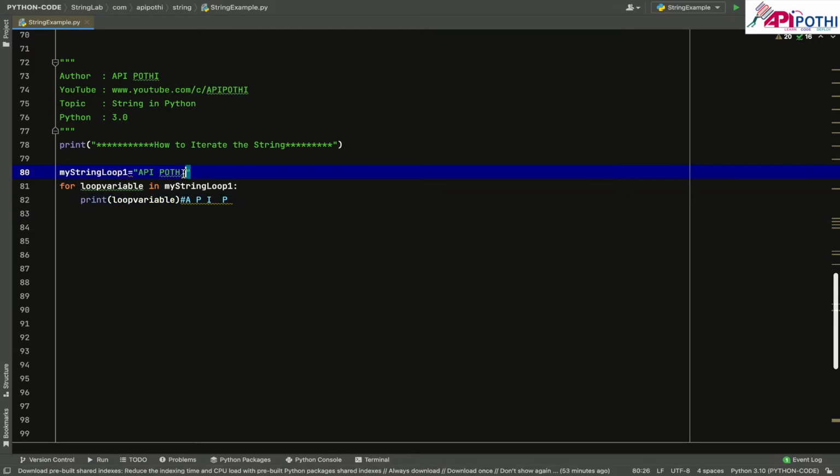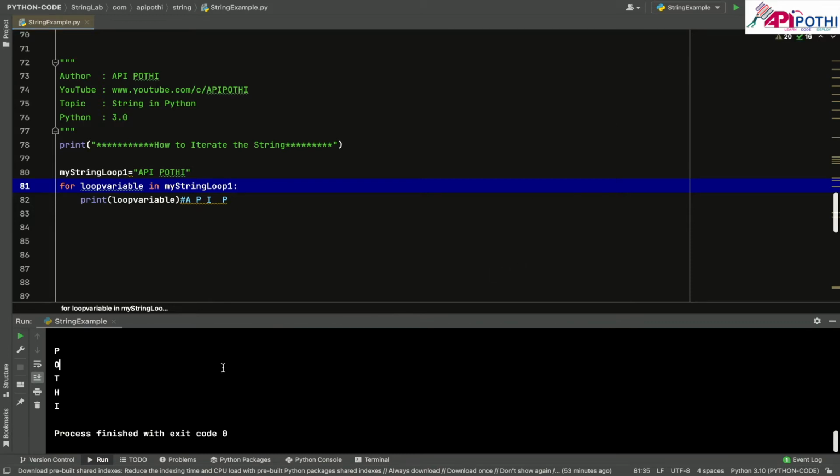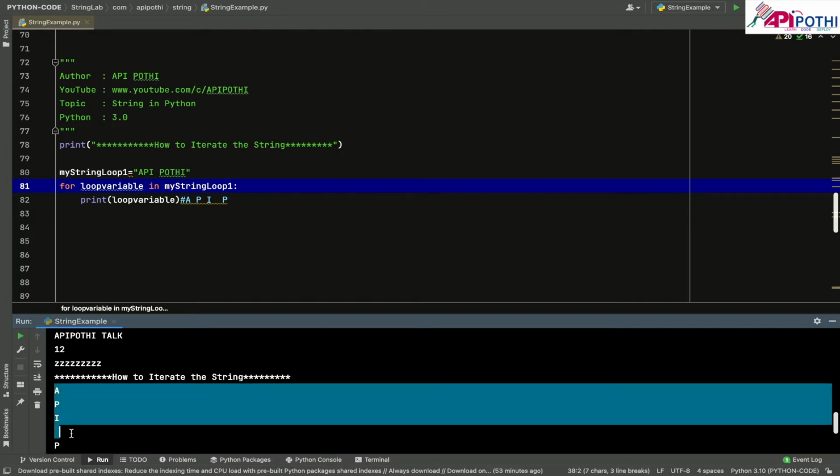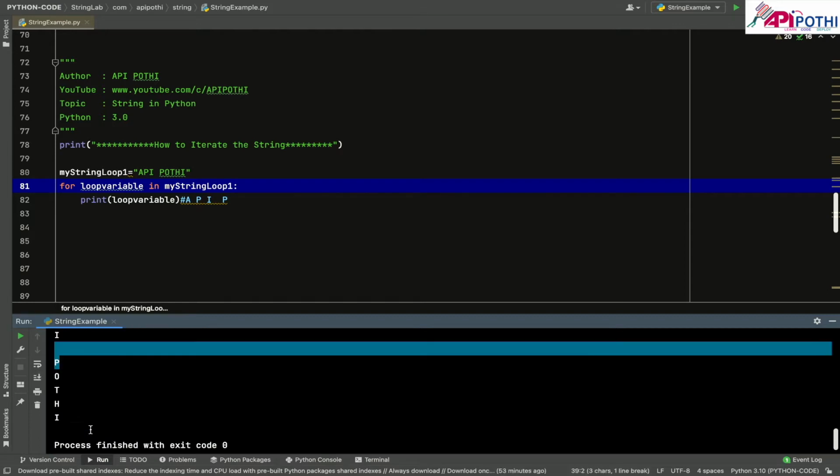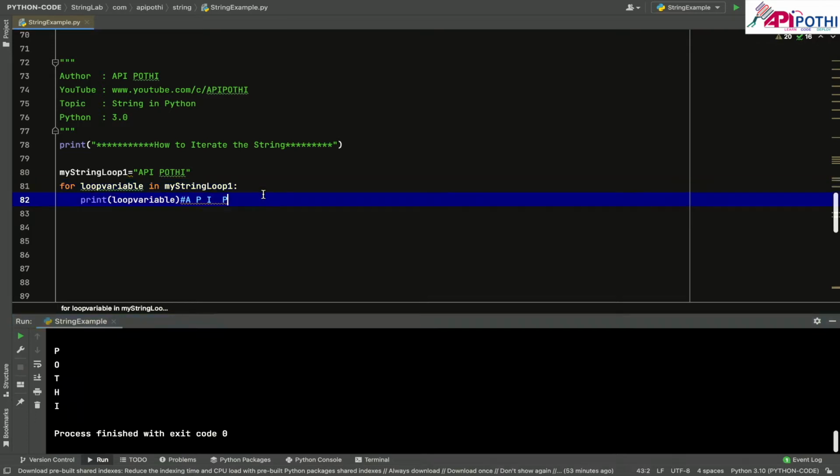Once all the characters got printed successfully, it will reach here and then terminate the loop. So this is how the loop will execute. Now if you see here, it is printing A P I, space, this is the space, and then POTHI. This is how we can write the loop.